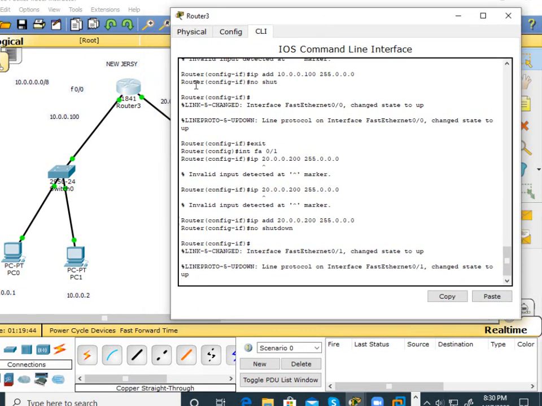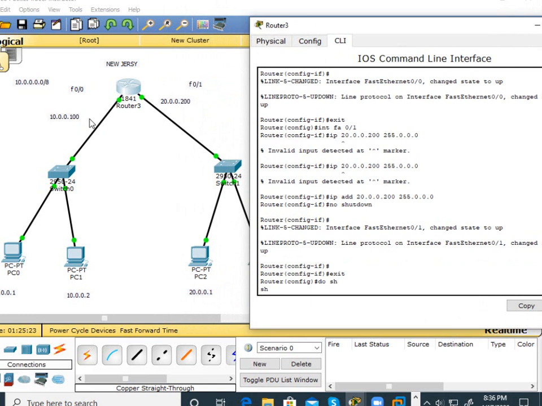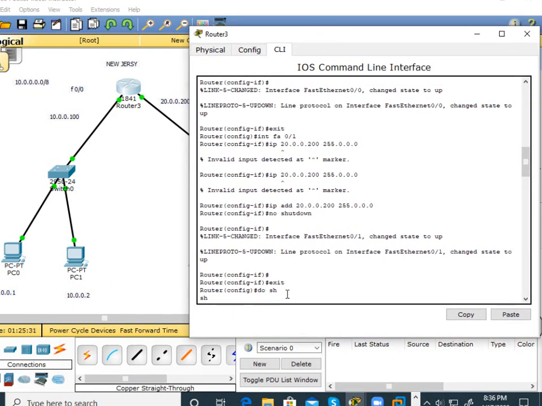So that's how you work, assigning your router IP address and so on. So guys, what I'm explaining to you right now is that we have configured 10.0.0.100 and 20.0.0.200 with my HR department and account department. Now if you want to see how the IP address is configured and how it looks inside the router.